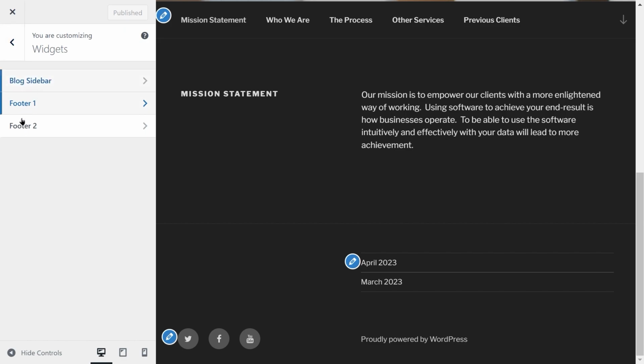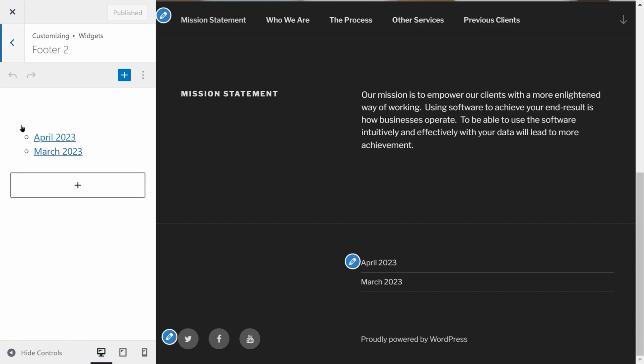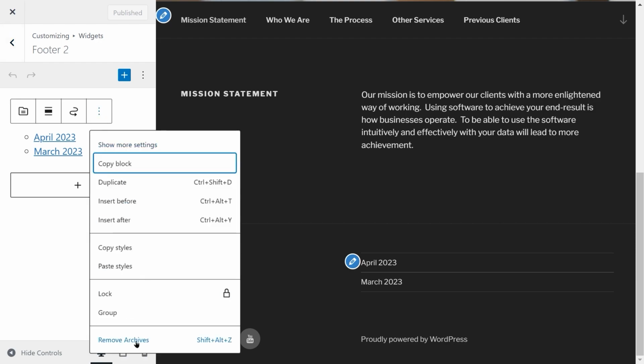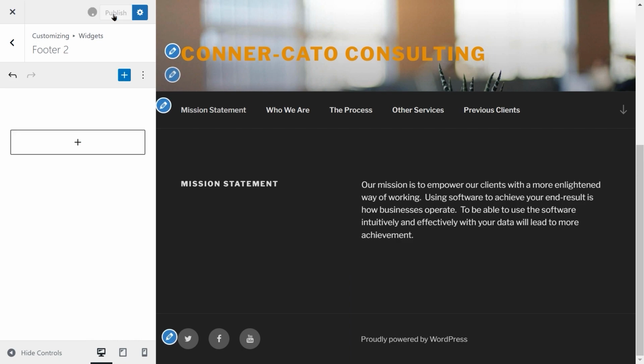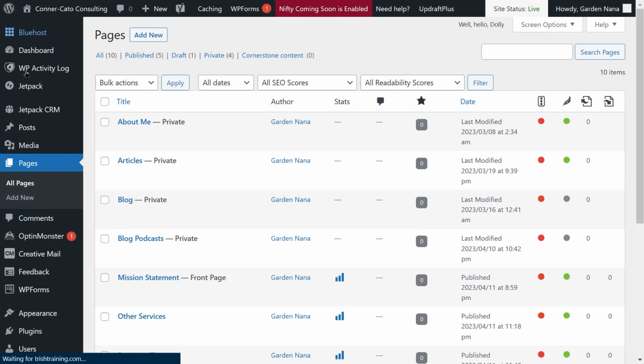And then I'm going to go back and go to footer 2, and it has archives in there. So I'm going to remove archives. Publish a final time. And we can go ahead and close the customize panel.